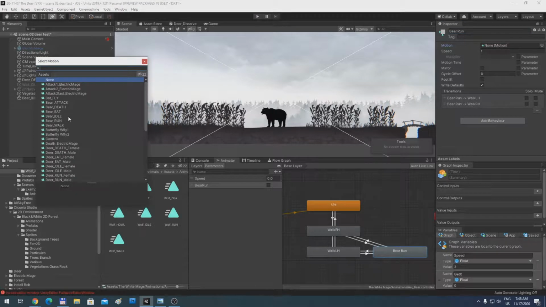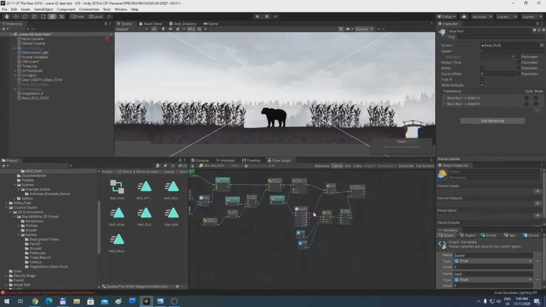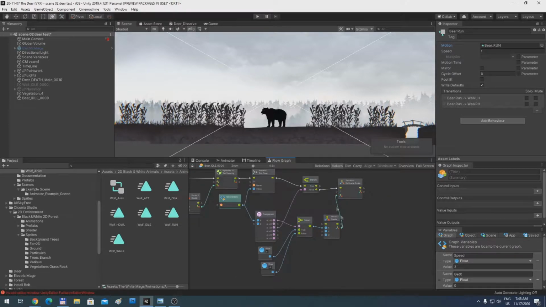So let's find the bear, let's find him run. Okay, so we got now our animation set up. Now we have to go back to the flow graph. Oh, it's getting a little bit messy, so hold on.